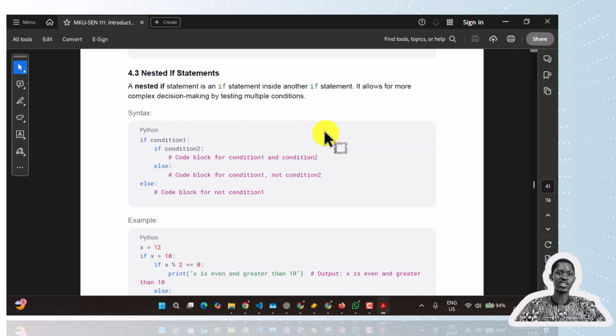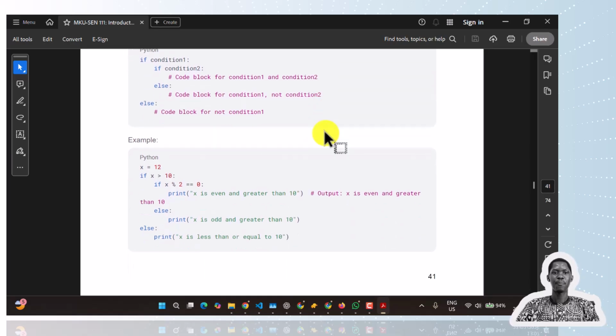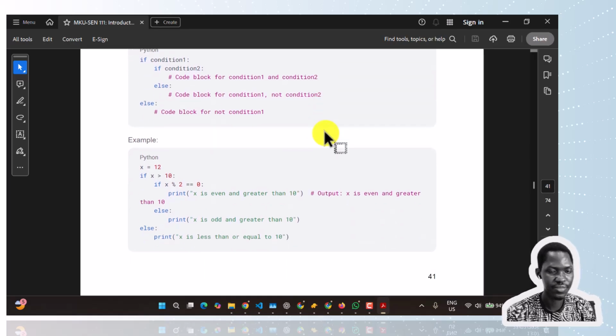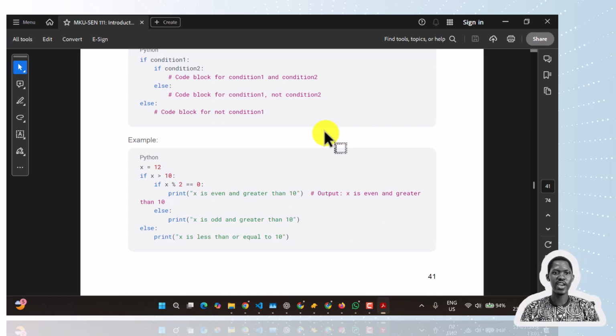So now, an example. We have x equals 12. If x is greater than 10, right? If x is greater than 10, then we want to check if x modulus 2 equals 0. This is just the simple way to check if a number is even. You do x modulus 2. X modulus 2 is doing what?